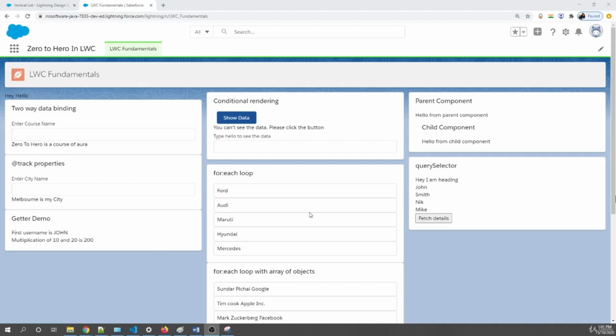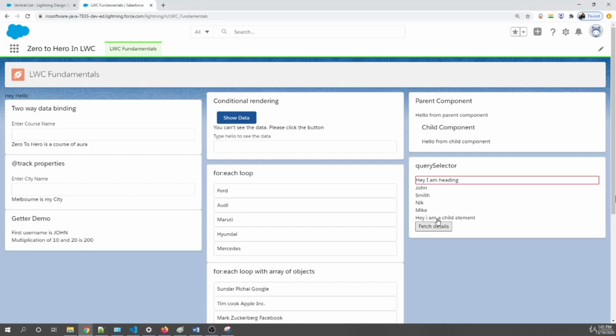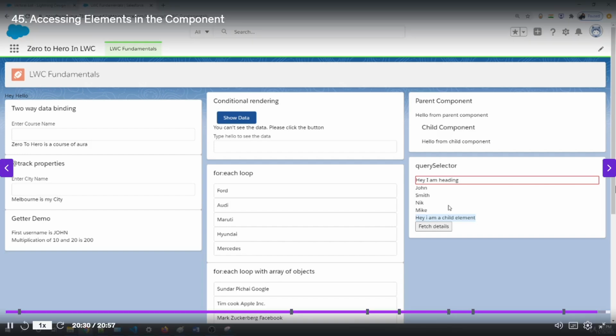So I have deployed the code, I have refreshed the page, and right now you are not able to see the tag that is, hi, I am a child element. So now I again hit this button, it should add that element dynamically. So I hit this. Now you see, hey, I am a child element. So this is how you render the child dynamically using the lwc:dom manual directive.